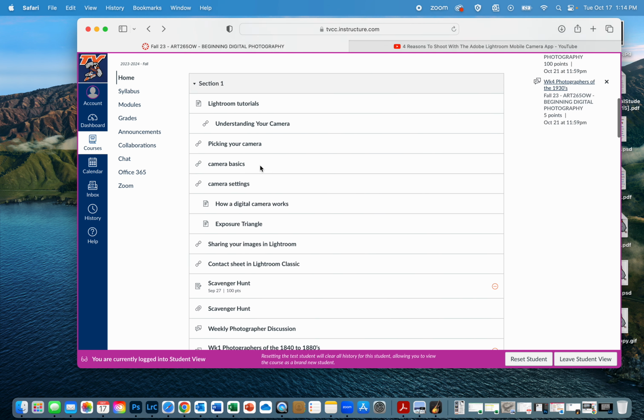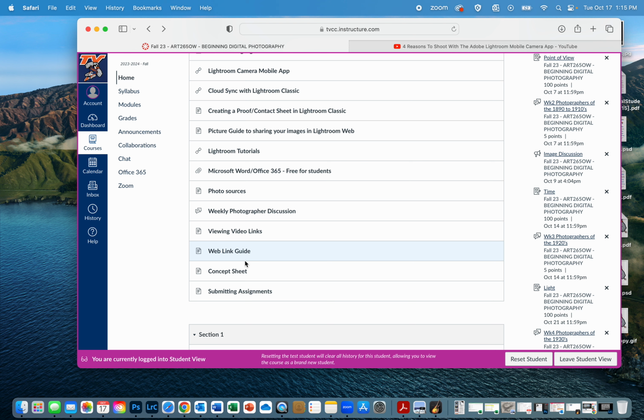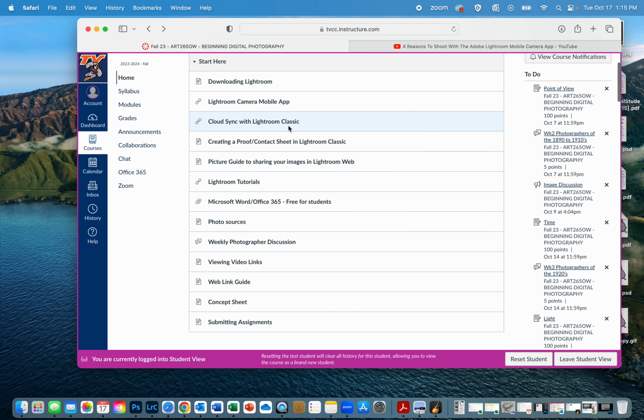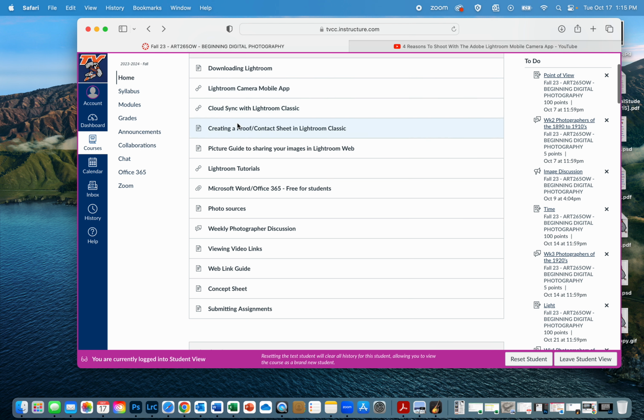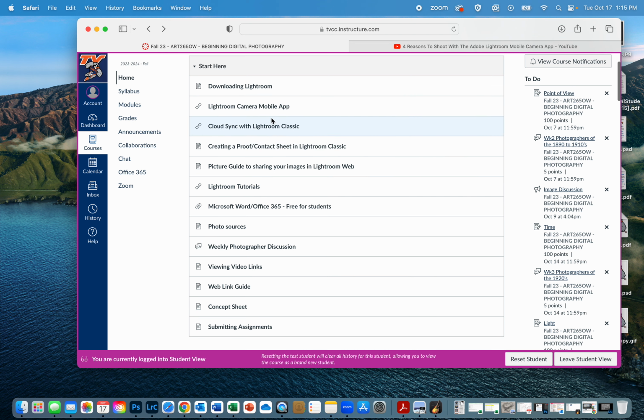So all of these are mostly picture guides or YouTube videos explaining a feature that we're using. So you might come back to cloud syncing, say, 2 or 3 assignments in when you need to change something. So it's up here versus under a specific assignment.